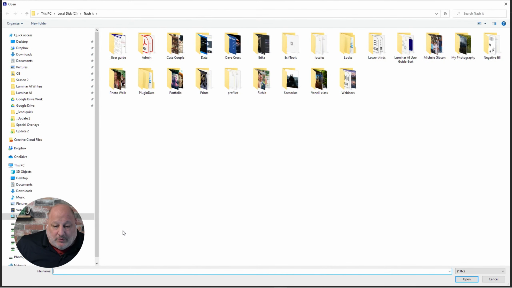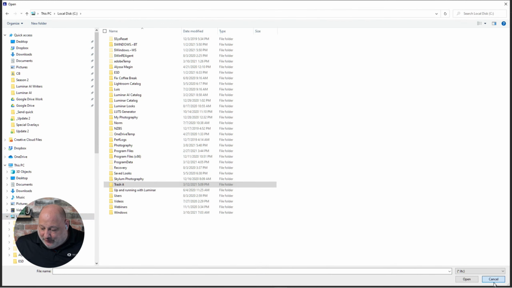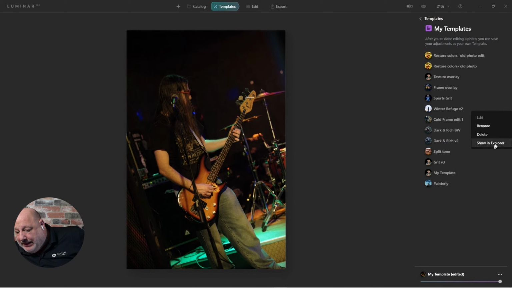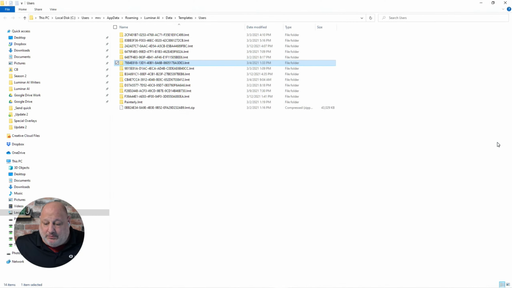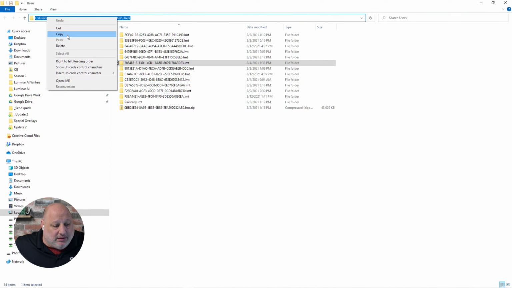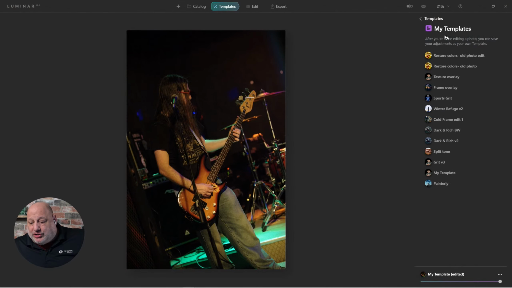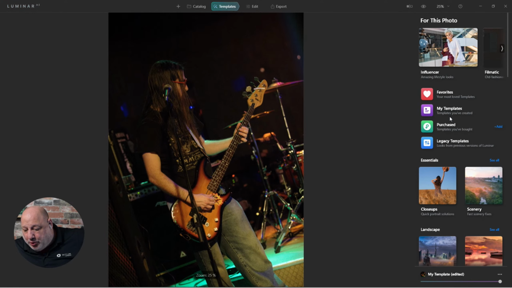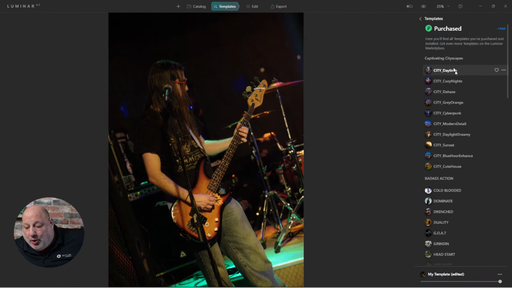So then, for what we just did there, we would go and locate where we installed that, and then, let me close out for a minute, just to make it easier to remember. We'll come over here to my templates and Show in Explorer. All right, so this is where my templates are located. Now, remember how we just installed that template? I showed you the manual way of doing it. Well, if I look over here to the purchase ones, notice it's right here.